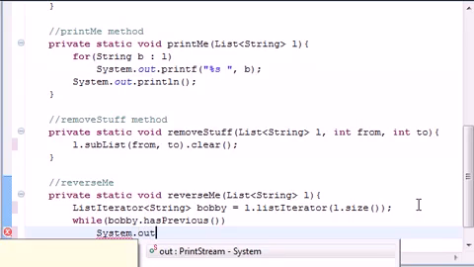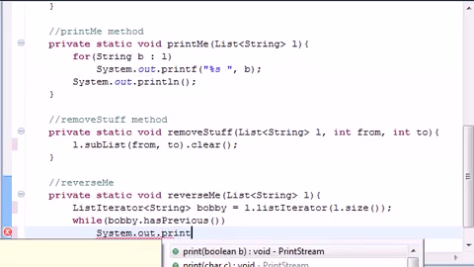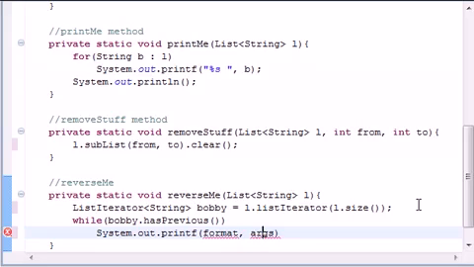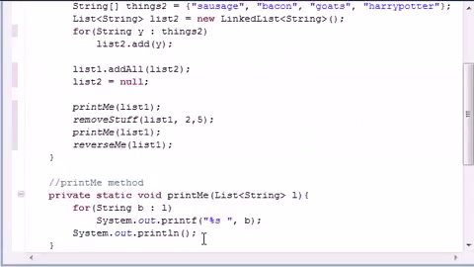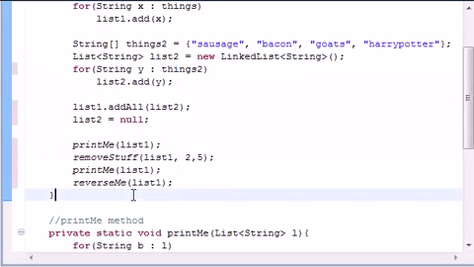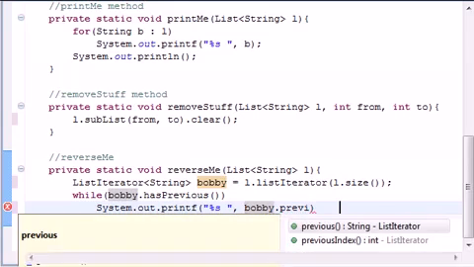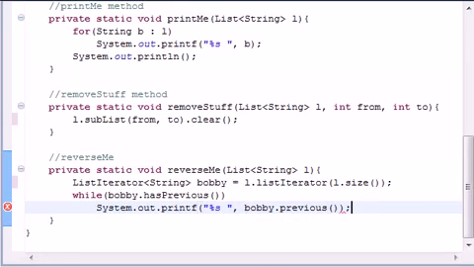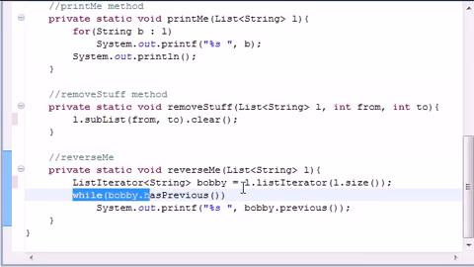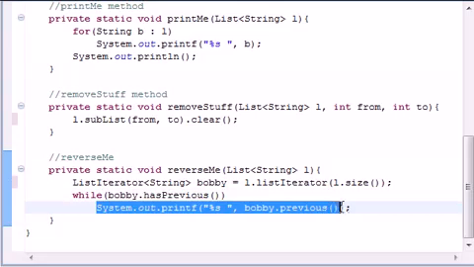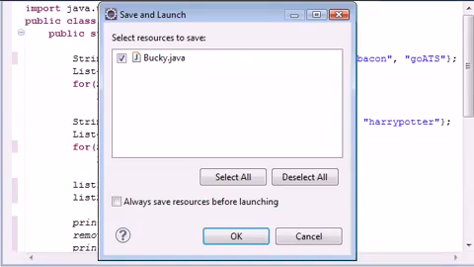System out printf, and for the format, just go ahead and put quotation string, just like that. And remember, we have to print it out this time because you see reverse me, there's no print me after it. We could have built it that way, but this is so much more exciting. Bobby dot previous, just like that. So what this is going to do one last time is loop through the entire list while it has something to loop through and print out the elements one by one. So let's go ahead and run this and we'll see if it works.